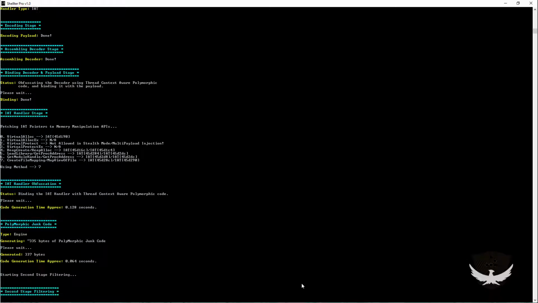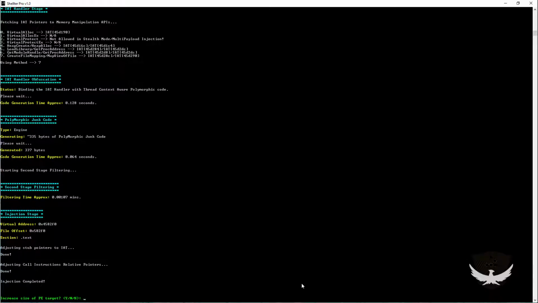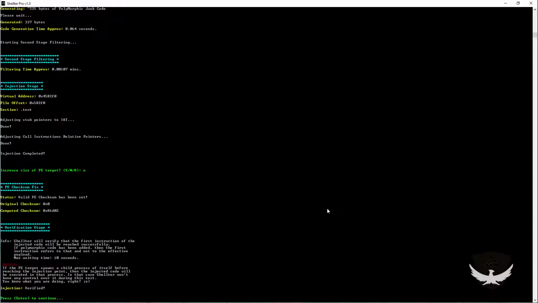Boom. Whole bunch of magic goes across. It tells you exactly what it's doing. All up in here, we have fetching IAT pointers. It's doing all kinds of magic. You can see the junk codes being added, all that kind of stuff. Now, do I want to increase the size? I don't. It's putty. If I wanted a 2 megabyte one, then I would. But so now it's going to verify.